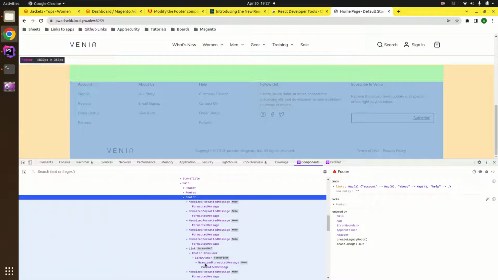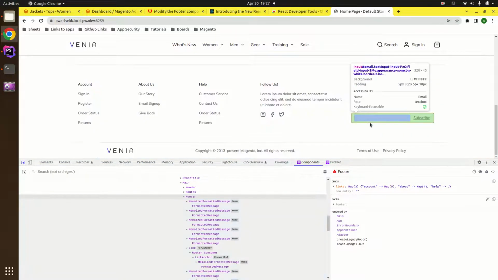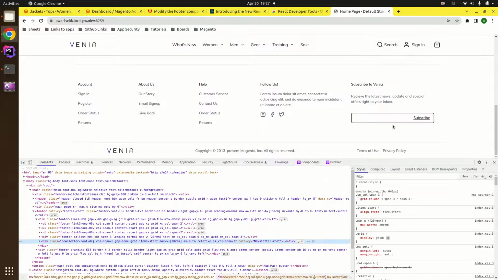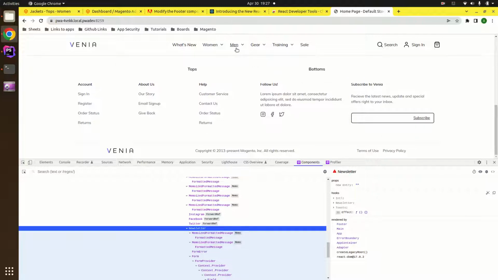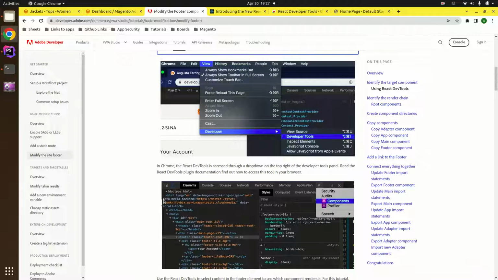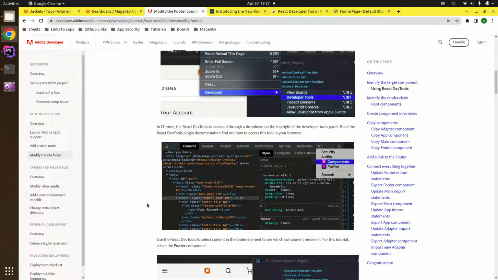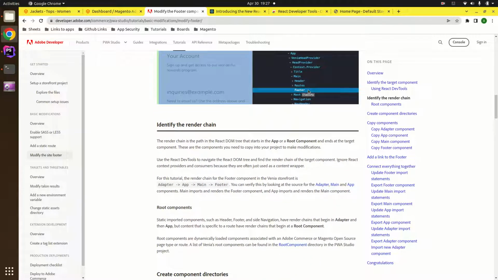Or you know what, let's see if we can go further down. How about we just remove this particular column? Is that possible? Newsletter. Okay, so let's say I just want to remove the newsletter column. Let's try to do that. Or first let's just go through the complete tutorial. In Chrome, the React DevTools is accessed through a drop down. Okay, read the React DevTools plugin documentation. Fine, now I can see the render tree we were able to inspect.